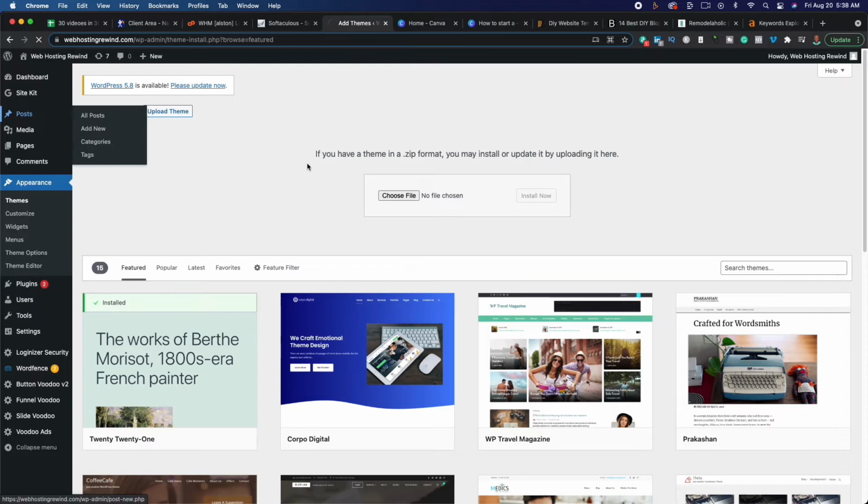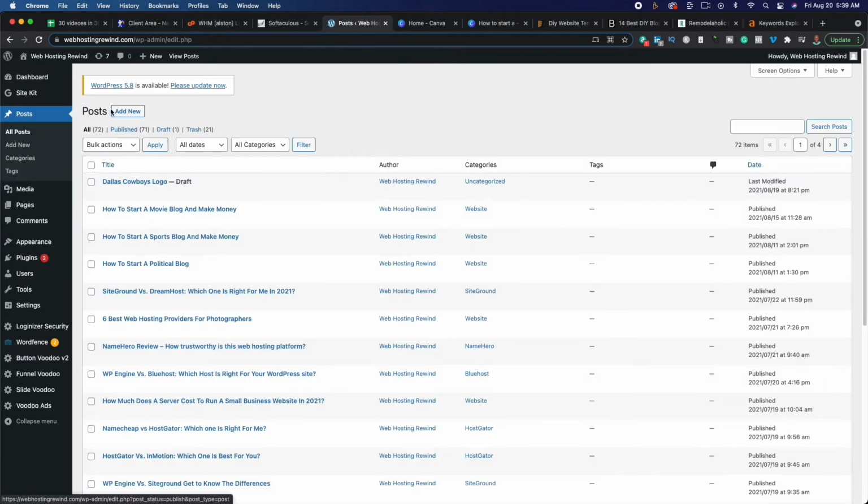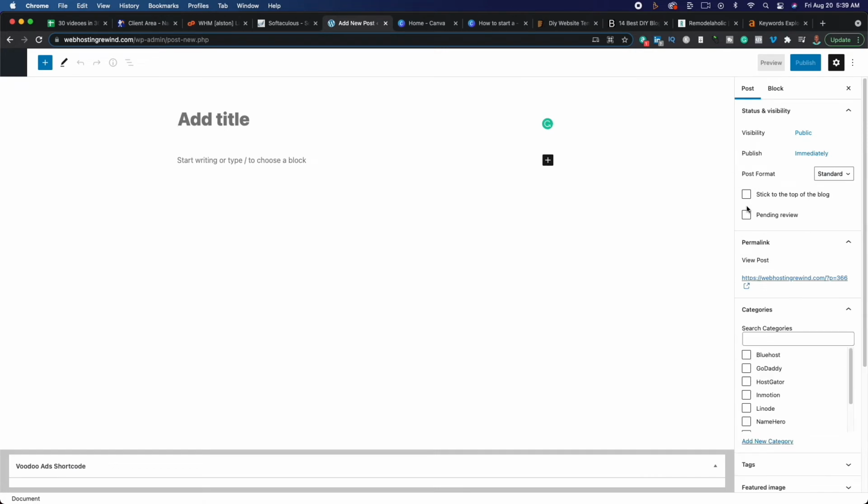And to start writing, we're going to click on Post. We are going to click on Add New. And then we are going to take the keywords that we found in the previous step, and we are going to paste them right here for our post name or post title.